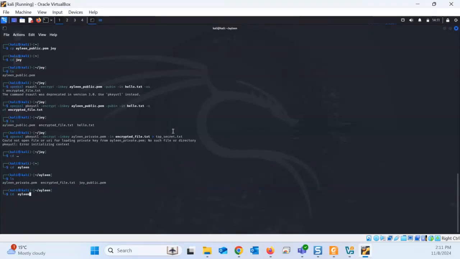So there are 3 files. Let me retype that command. What is that command? OpenSSL pkeyutl. You are not using rsautl anymore because it's not used anymore. But we are decrypting using Aileen's private key. We are trying to convert it. And when I do this, it is asking the passphrase for Aileen's private key.